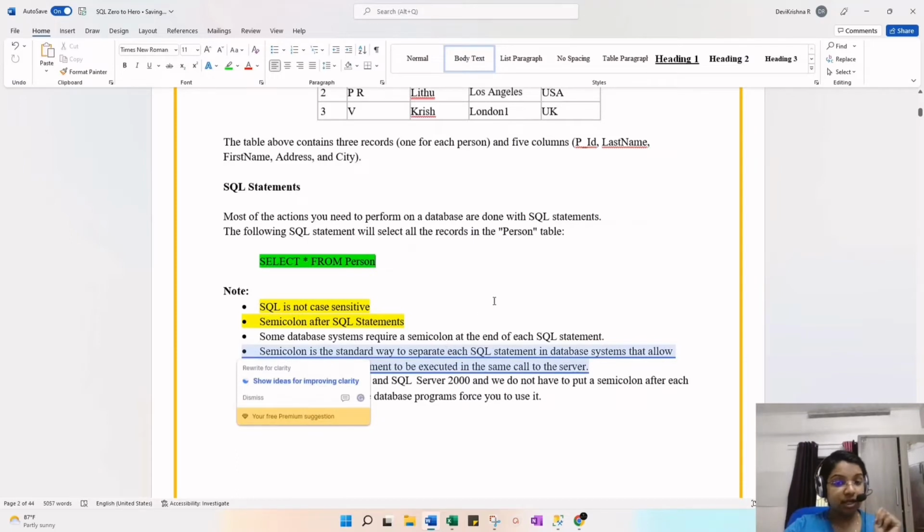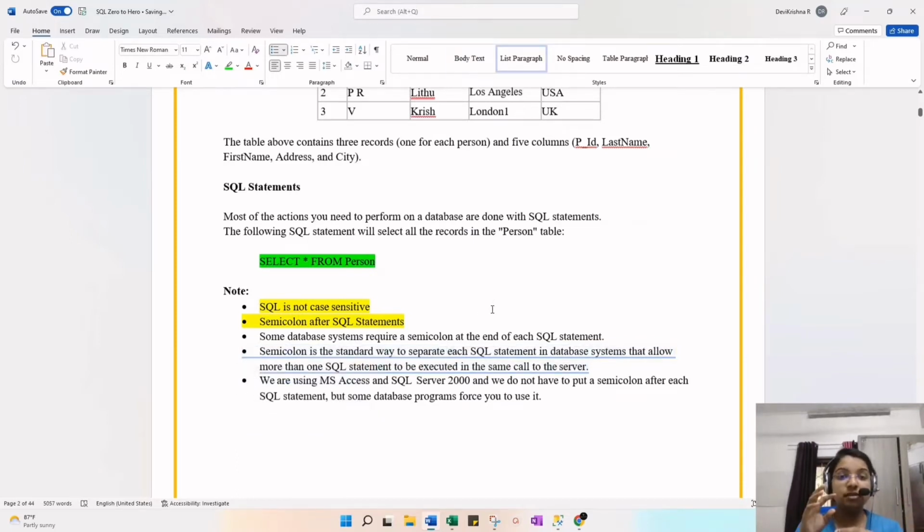Two things you definitely want to remember. SQL is not case sensitive. And once you complete a query, for example SELECT * FROM person, you must put a semicolon there. It helps because if you are running multiple queries in a query window in SQL, giving the semicolon lets it easily understand that each is a separate query. That is the reason the semicolon is used.